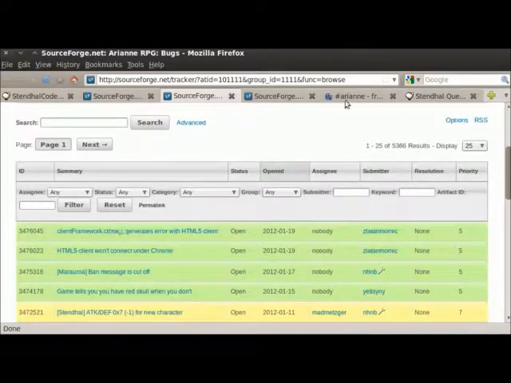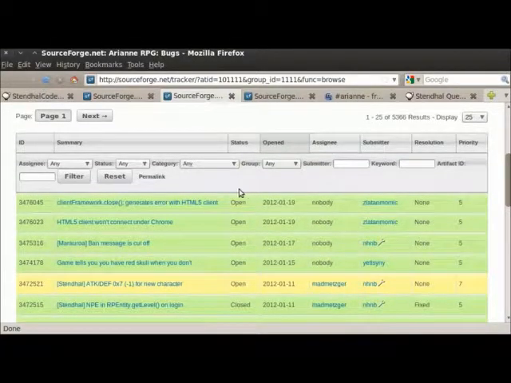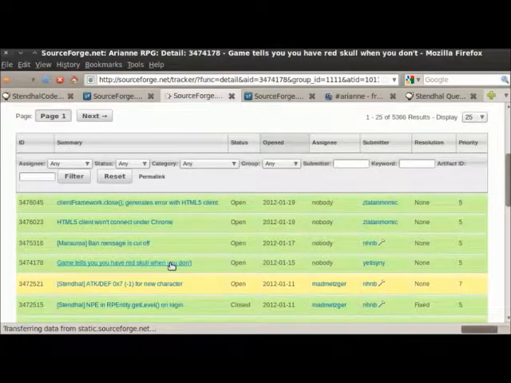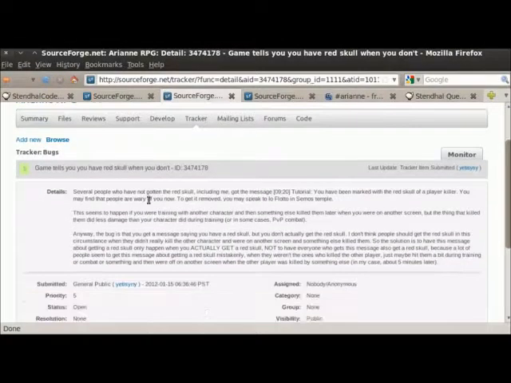But like I said, please do come to the IRC channel and talk to us before trying. So for example, this message that the game tells you that you have a red skull when you don't. You might look at that and want to find out in the code where to work on it, or you might search the code for this text and then you can start fixing it.